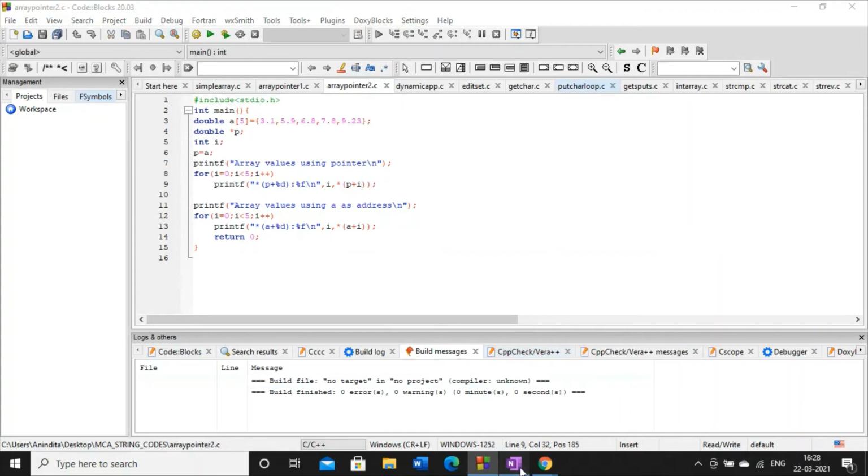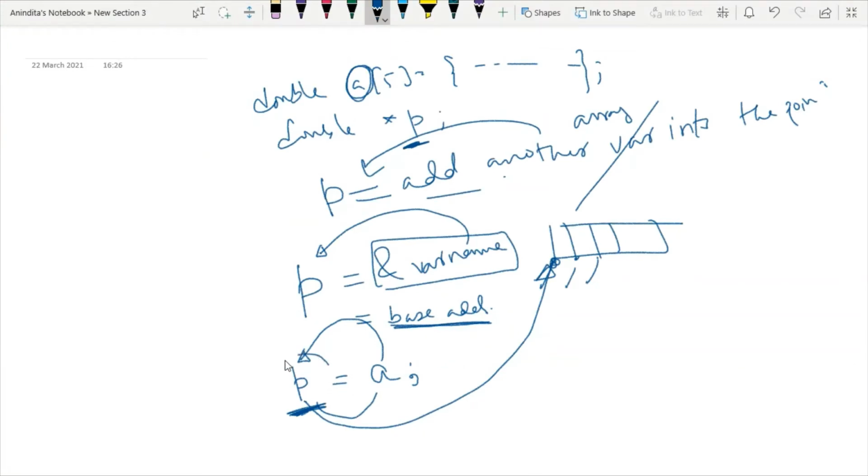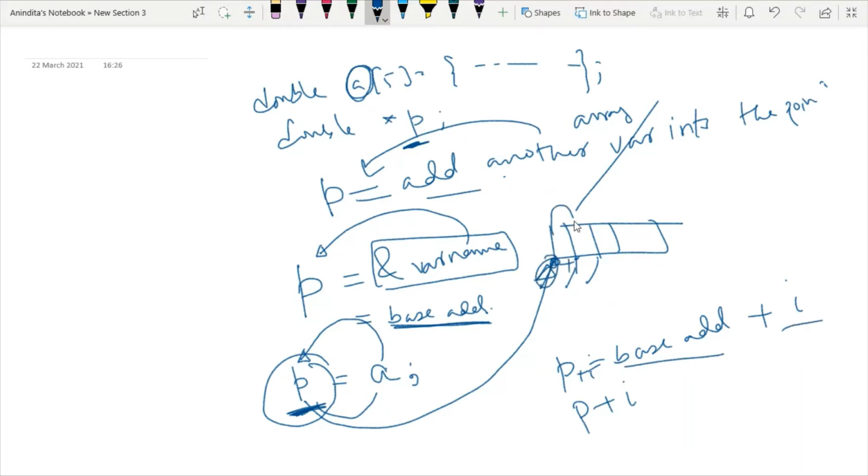Now what is the meaning of p plus i? P is holding the base address, so p means the base address of an array. So p plus i means base address plus i. So base address plus i means it will keep on printing the value of the array.